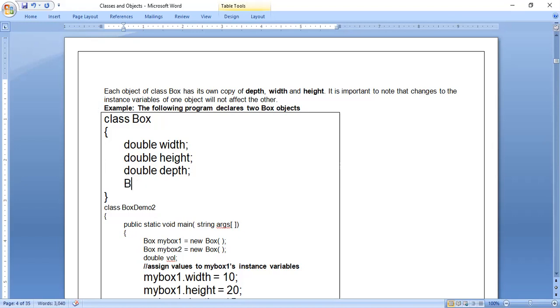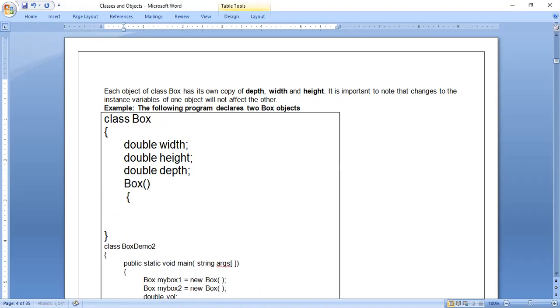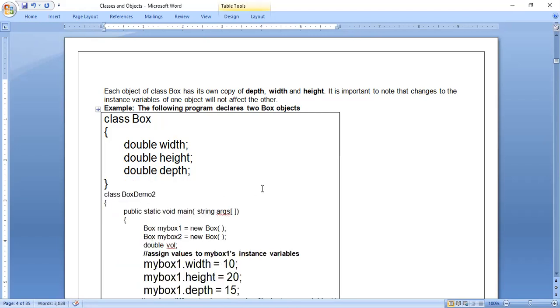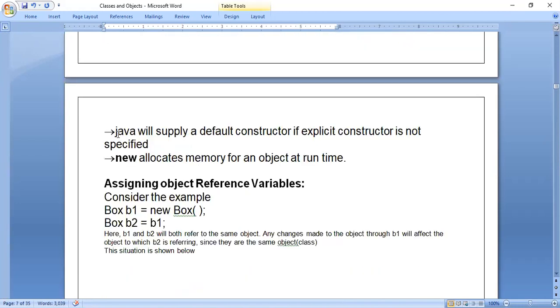If you want to write it explicitly, that is manually, I should write like this: Box, opening parenthesis, closing parenthesis, then like this. This is called a constructor. A constructor looks like a function; it is a member function. The class name and constructor name will be the same. So this is how we write an explicit constructor, that is a manual constructor. If I don't write this, Java will supply a default constructor while executing. That is what they are telling here: Java will supply a default constructor if an explicit constructor is not specified.